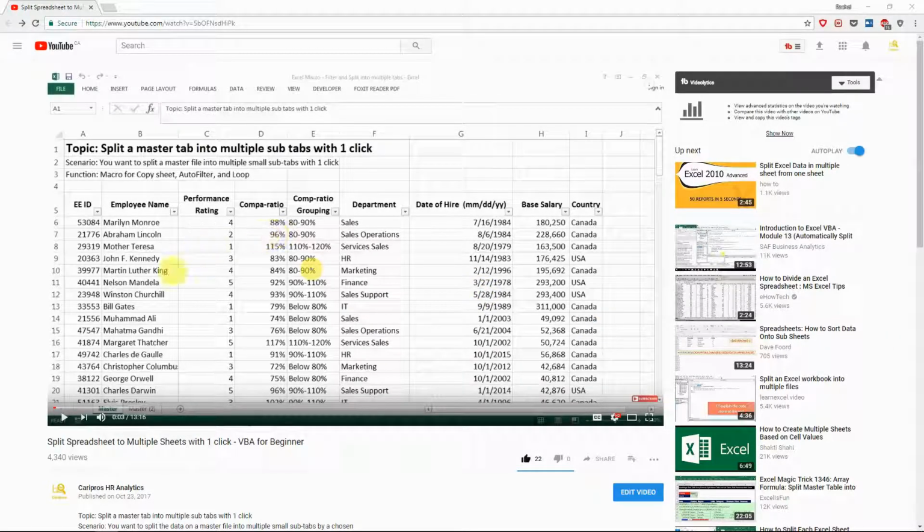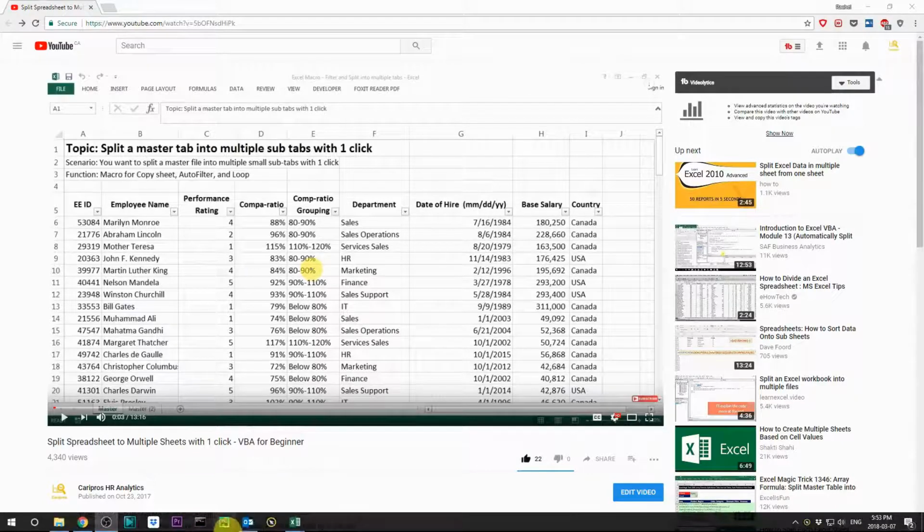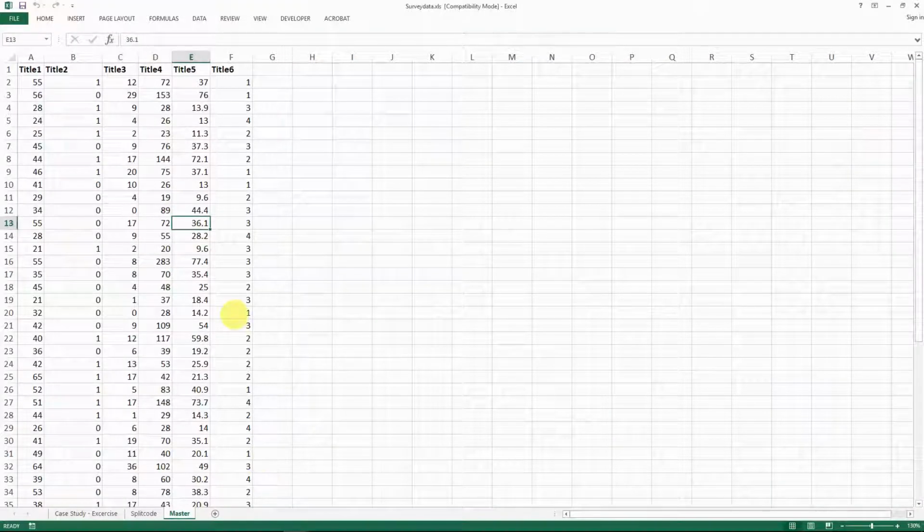Hello everyone, today is a troubleshooting video for one of my most popular videos, on how to split a spreadsheet to multiple sheets, which is the video here. One person left a message asking me why it doesn't work for her spreadsheet, and I checked the spreadsheet that he or she sent to me.